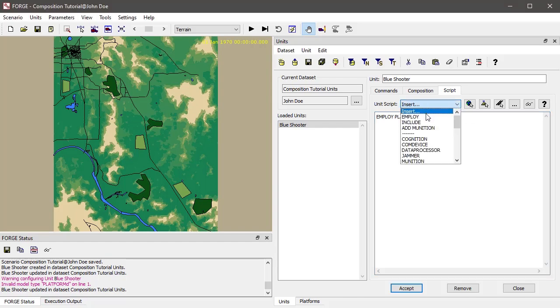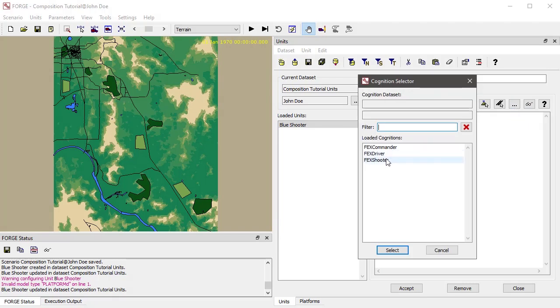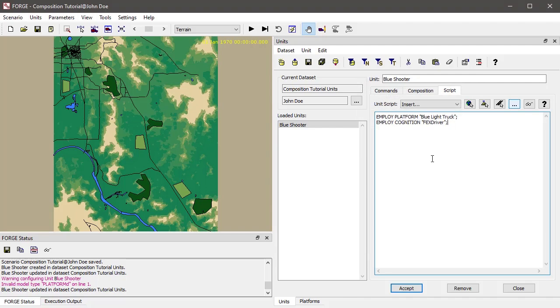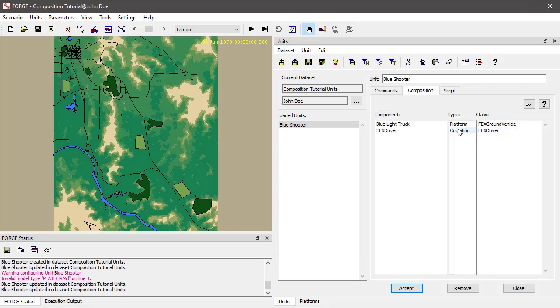So I'm going to say employ. I'm going to use the same statement. I'm going to employ cognition. Then I'm going to do the same thing. I'm going to browse for one of my existing cognition model meta objects. And so I'm going to put on a driver. So I've got three. Well, I'll go back to that in a second. Let me just put this on here. So I've got a driver. And I hit accept, and because I did it syntactically correct, I don't get any errors. I go over to my composition, and now you see there's my two models, my ground vehicle and my cognition model.